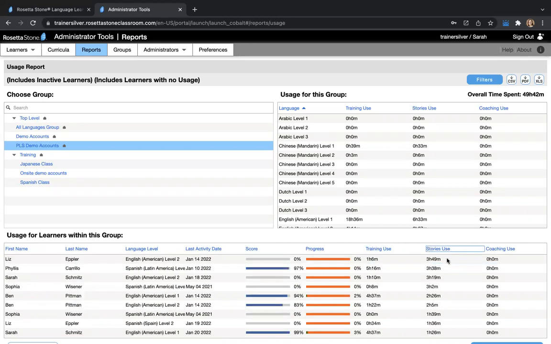For stories use, this is the hours and minutes the student has spent in that stories section I showed you. So Liz has actually spent 3 hours and 49 minutes in the story section for English level 2. Remember, that could be reading, listening, or speaking. And then don't worry about the coaching use section over here. So coaching use refers to when a district has purchased the license for our live coaching. So this will remain on 0 hours and 0 minutes. So don't even worry about this over here.